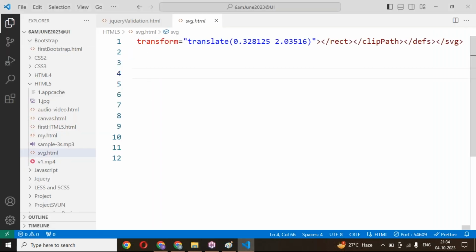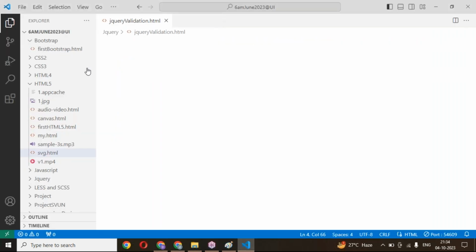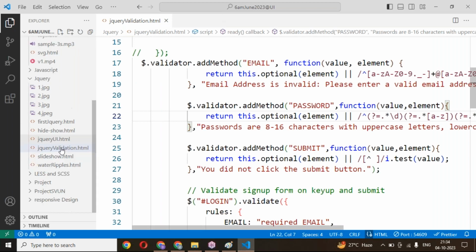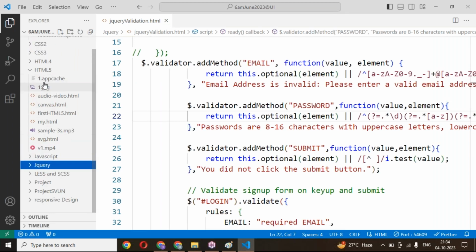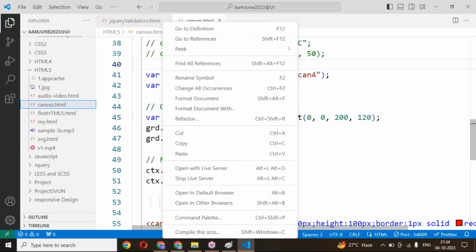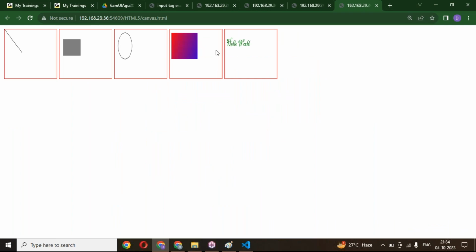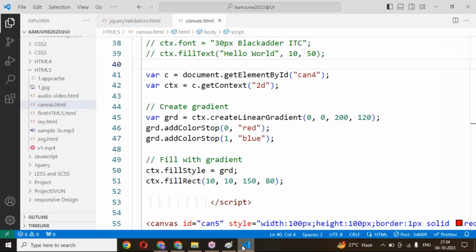Next, here is one more. When I use the SVG tag and canvas, canvas is mainly for 2D, 3D graphics. Any 2D, 3D graphics, word art, squares and linear gradient colors, circles, squares and slant lines, all these we can create with canvas. Because of canvas, you can show output like this.